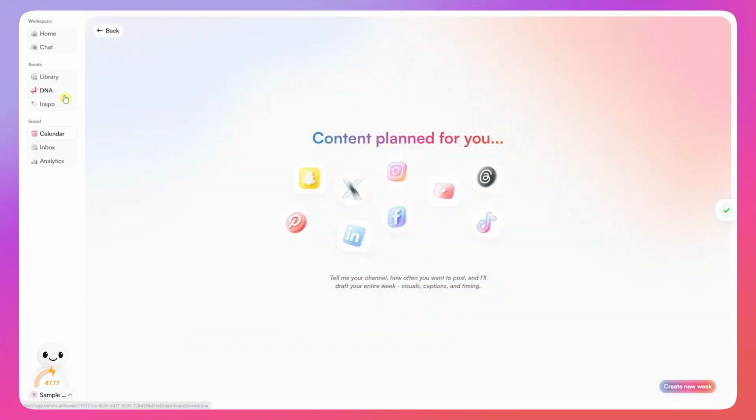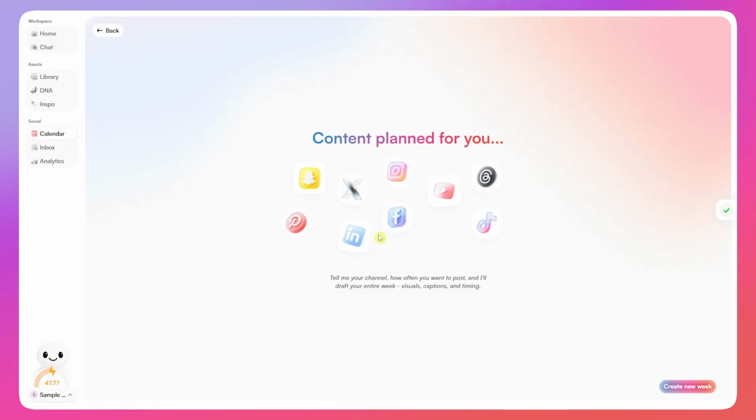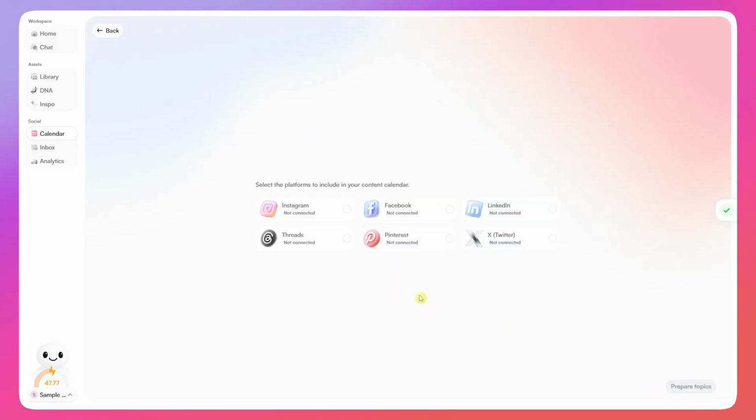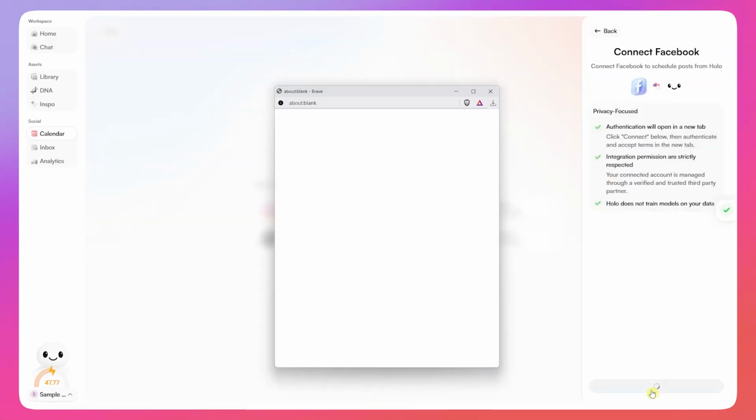And next is that they also have the social features. Like for example, you could schedule your post in here by going into the calendar feature here in the left menu. Now, you would want to connect your channel first. So you can click here on create new week. And from here, select the platforms to include into your content calendar. I want to connect my Facebook account. I'm going to click here on start planning.